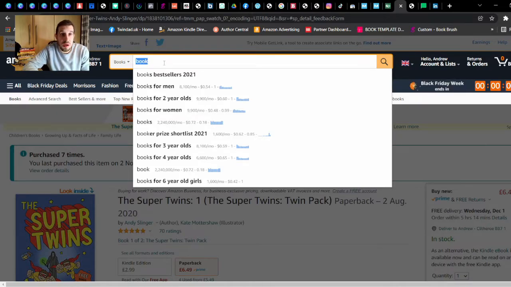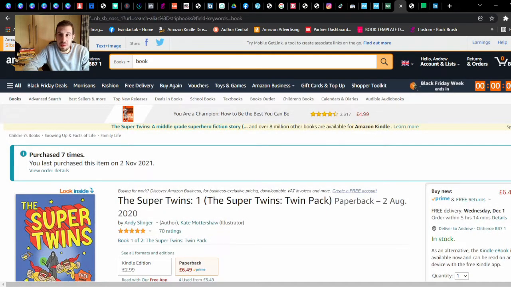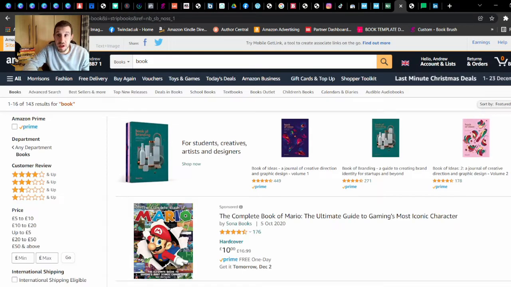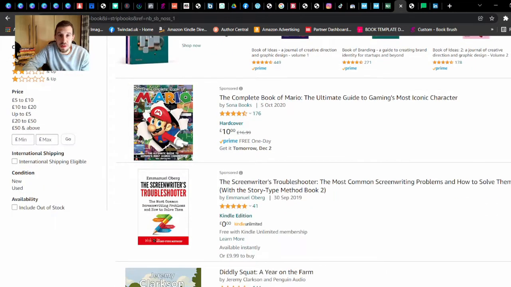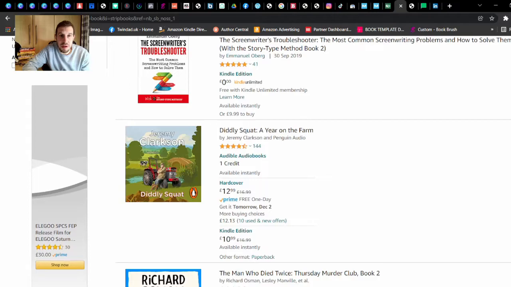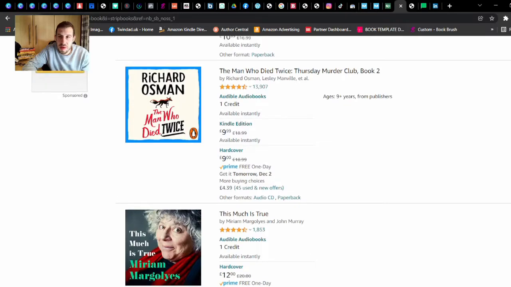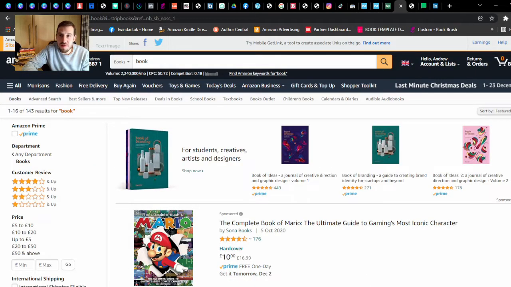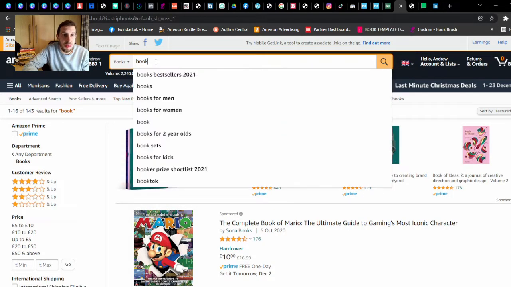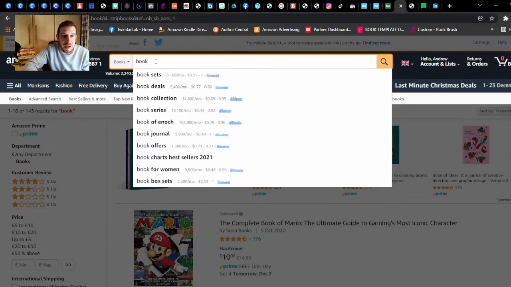Now book is a very broad word. There's probably hundreds of people that want to bid on that particular keyword. If I type in book, it's going to probably give me a list of some of the top selling books. We've got Mario, Screenwriters Troubleshooter, we've got all sorts of things coming on there. But people have probably bid really high amounts in order to get on that first little page there.